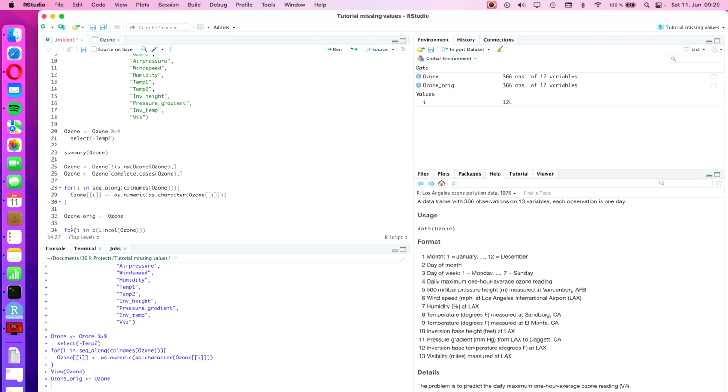Okay, but going back to our for loop, so for i is the way that we move in a vector of 1 to the number of columns of the ozone data set, so that will be 12. We could, of course, also just type 12 here, but I find that this way it's a little bit more elegant.